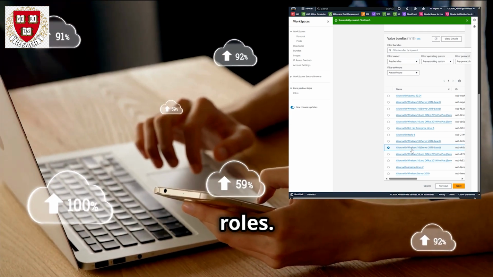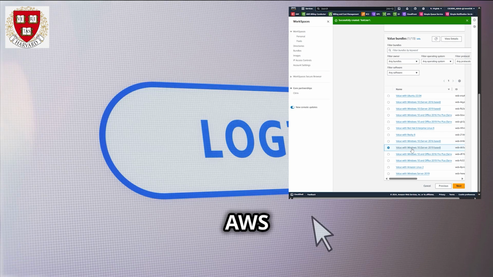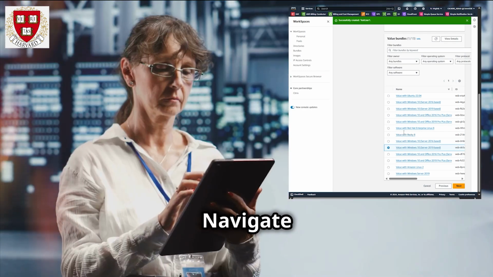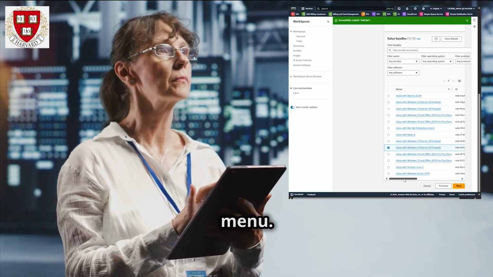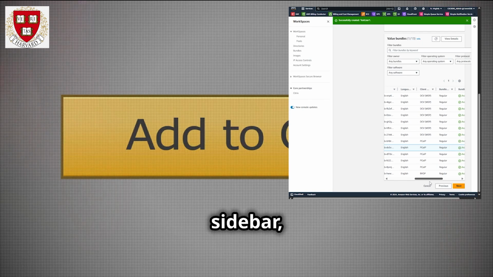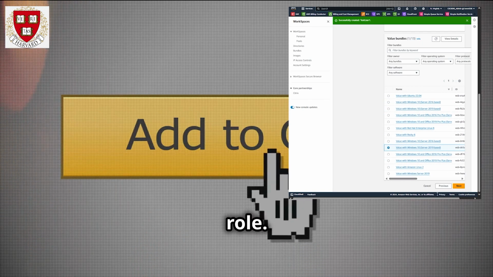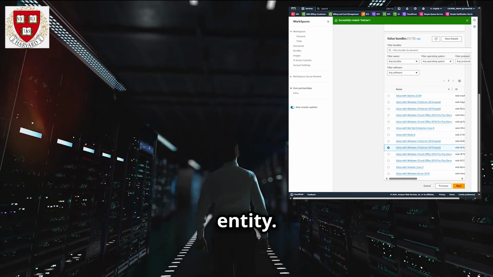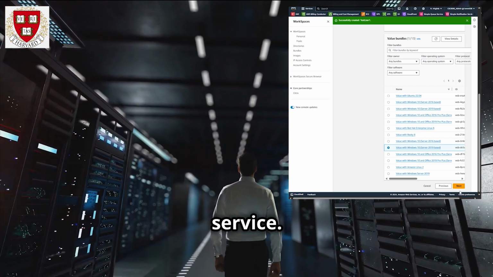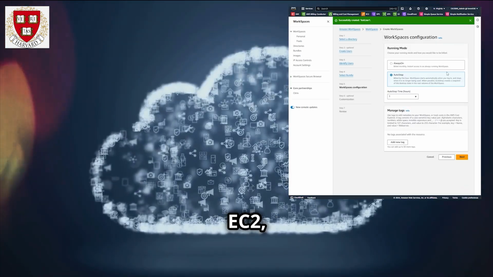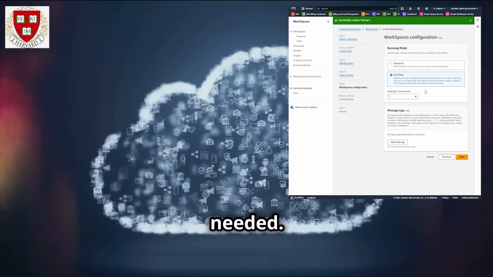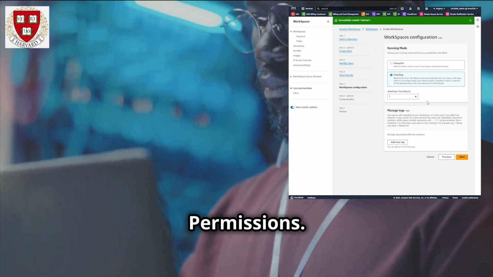Now let's set up IAM roles. First, log into the AWS Management Console. Navigate to IAM from the Services menu. Click on Roles in the left sidebar, and then click on Create Role. Select the type of trusted entity. Choose AWS Service. For the use case, select EC2 or any other services needed. Next, click on Next Permissions.